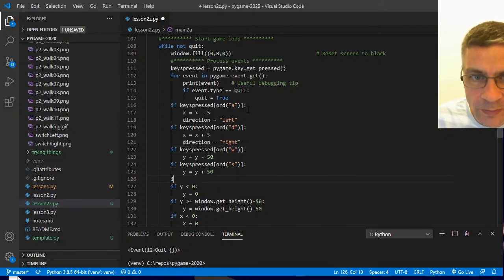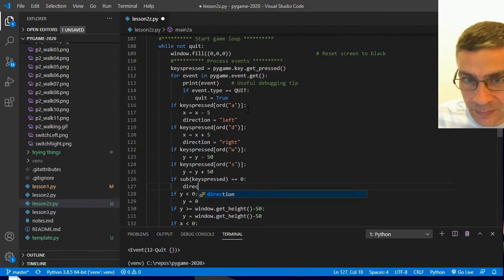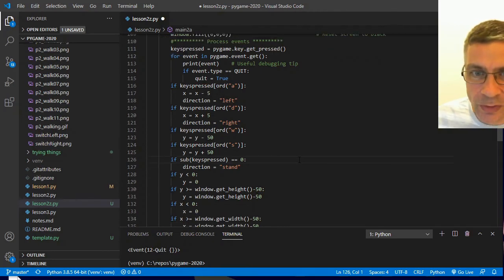Here's a little pro tip for you. If the sum of all the keys pressed is 0, then you are not pressing any key at all. There you go, a little tip for you. So in that case, we're going to set the direction to stand. I haven't done anything for up and down yet, because we're going to want a jumping motion and a landing motion for those. So that's why I'm leaving those as they are.